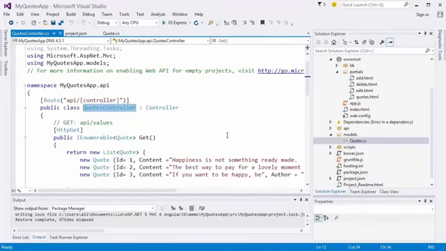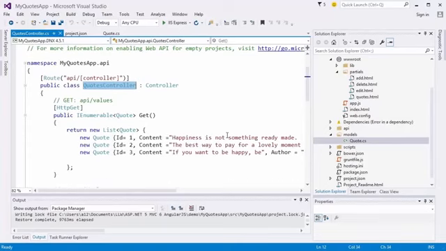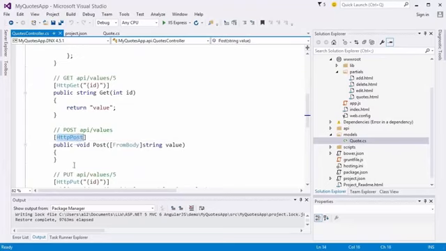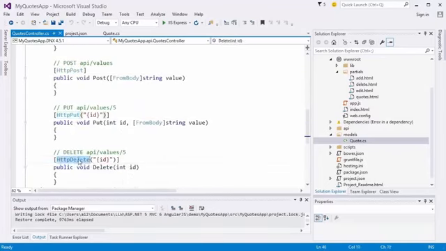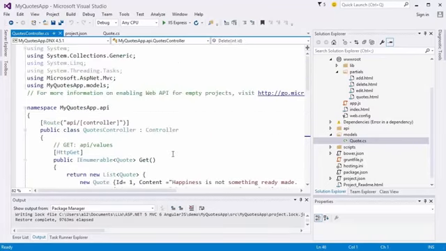front end. So overall, we're working with quote information in this application. So our quotes controller here can handle GET requests. It can handle post, put, and delete requests for serving up or updating quote information on the server.